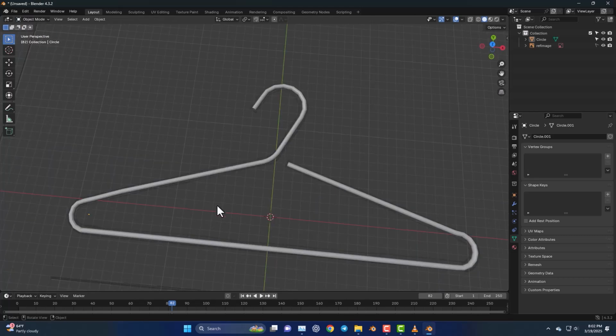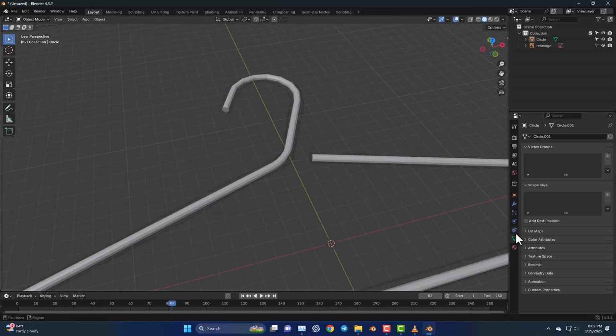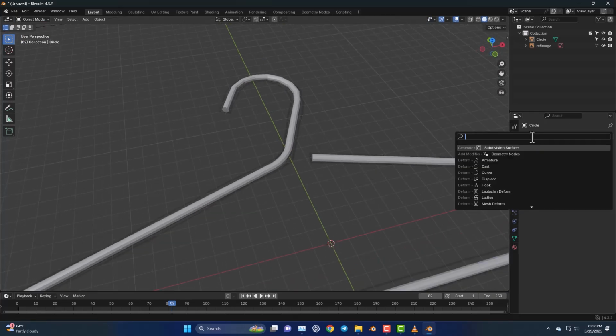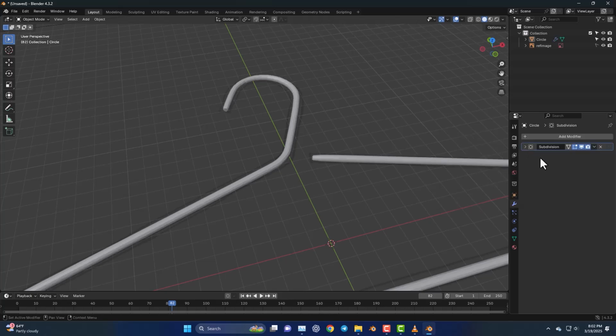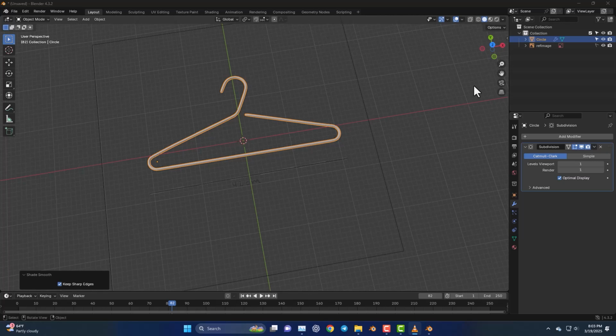Smoothing and finishing. Apply a subdivision surface modifier. Open the Modifiers menu and add Subdivision Surface. Set viewport levels and render to 1 for a smooth look. Right-click and select Shade Smooth to enhance the appearance. Rename the object to Hanger by double-clicking it.